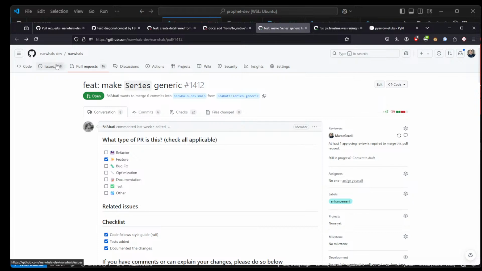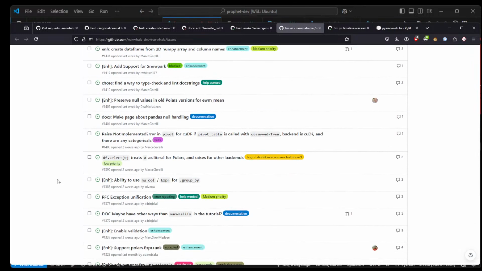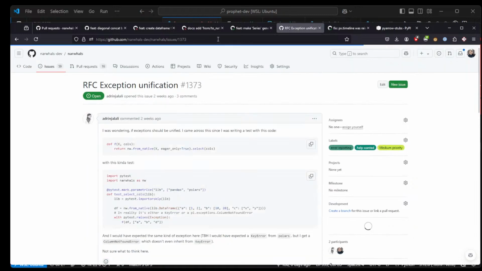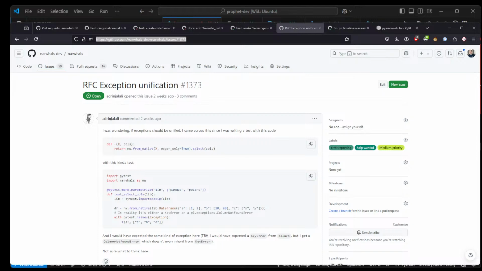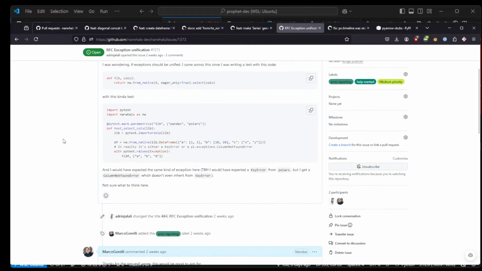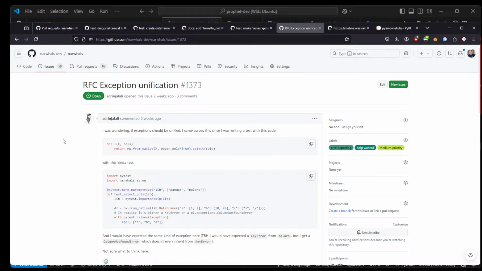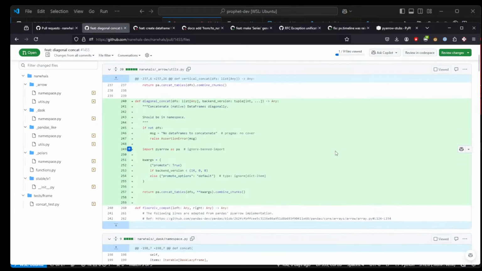Let's navigate away from this PR. For anyone not familiar with what I'm referring to, this was a question from Adrian: exception unification. Let's paste it in the chat. This would be a good one to work on. I think we can make some sprint issues out of this one. For anyone building on top of Narwhals, if they have unified exceptions, at least for some common things, I don't think it's feasible to do it for everything, but common things like no DataFrame found, we might be able to unify.